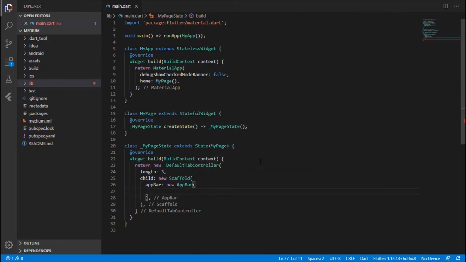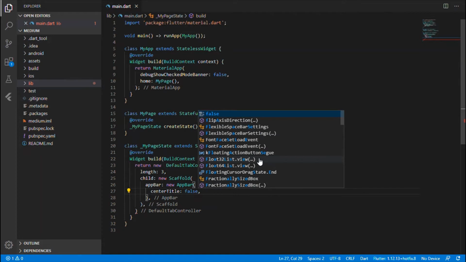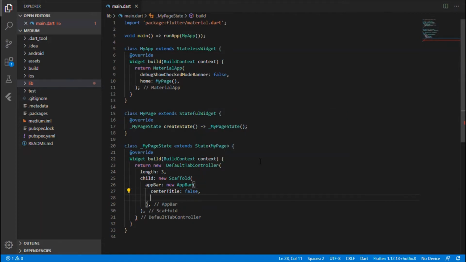Center title is false. With center title, I'm going to give a text inside that app bar, and I don't want that text to be aligned center. Let me have it in the top left itself. For that I am giving it as false. If you want to have it in the center, you can give it as true. It is just a boolean value, so you can give the value you want.